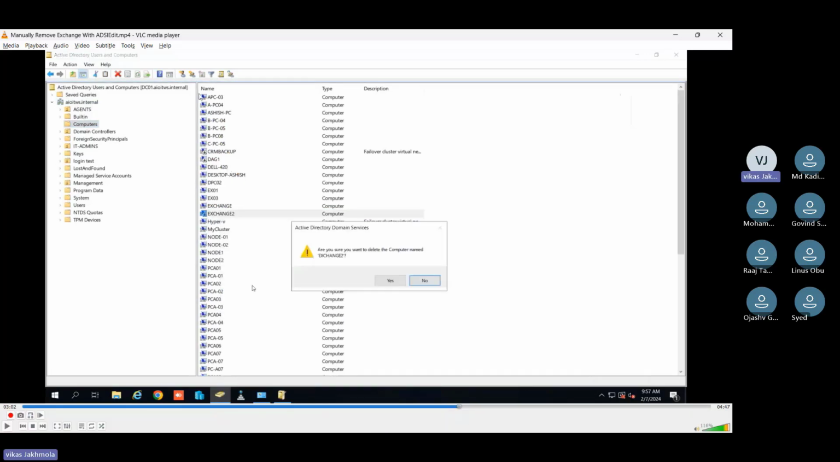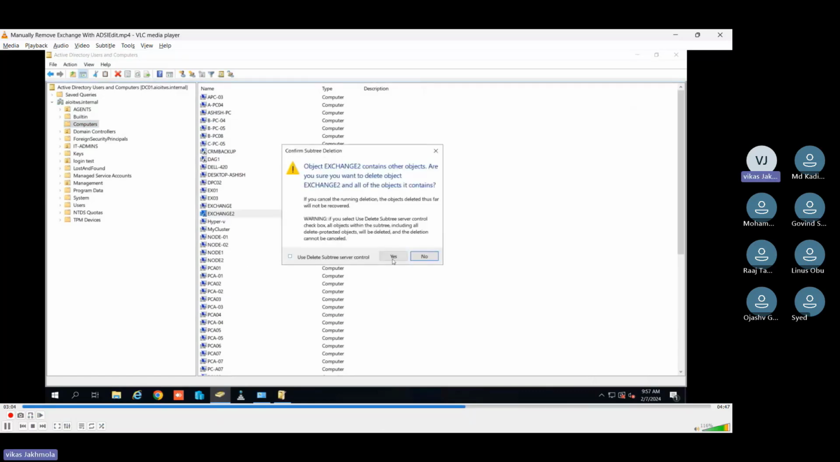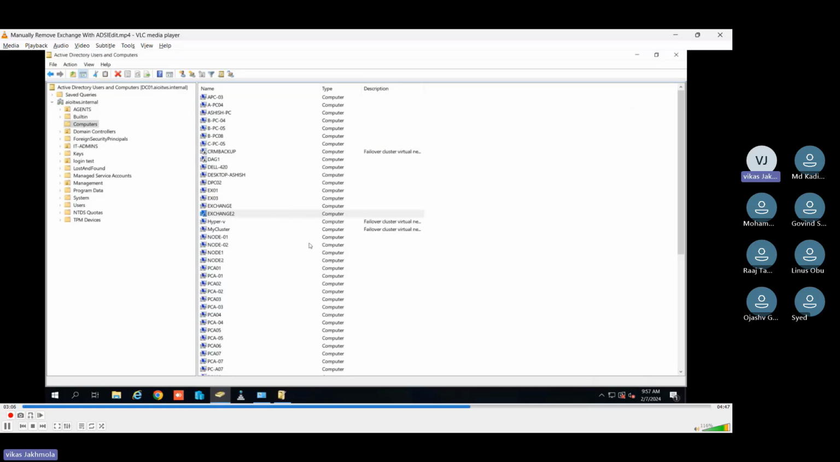If you can see, these are the real computers, because it's a real production environment. So this is something we are doing in production. Remove the Exchange servers one by one, and make sure that after doing this, your complete Exchange organization will be reset. It will remove the complete Exchange from your organization.